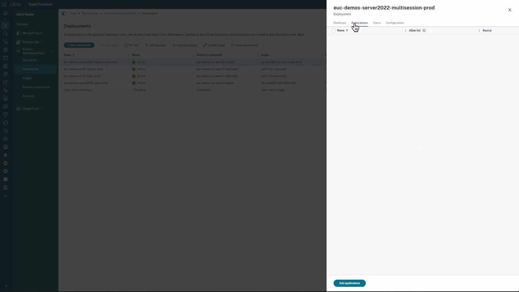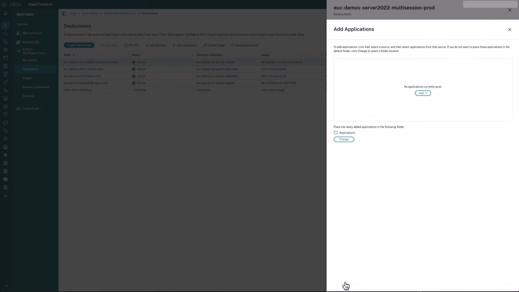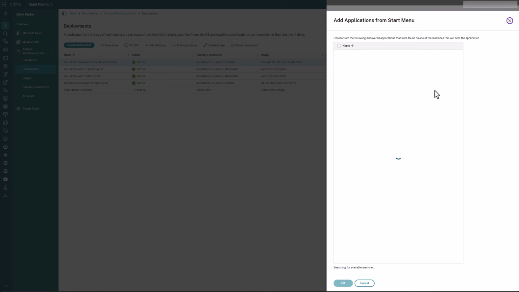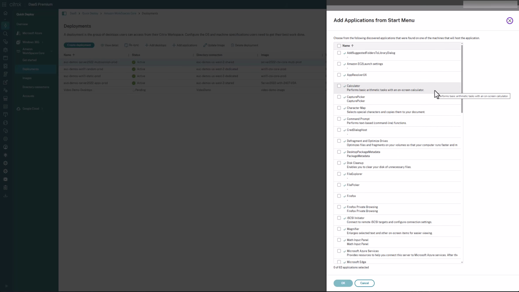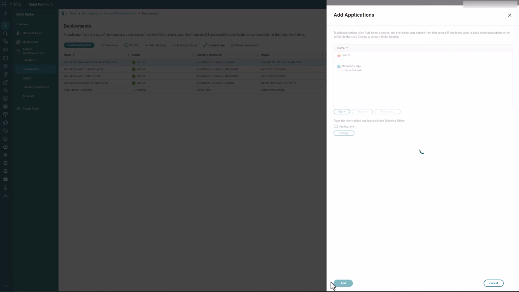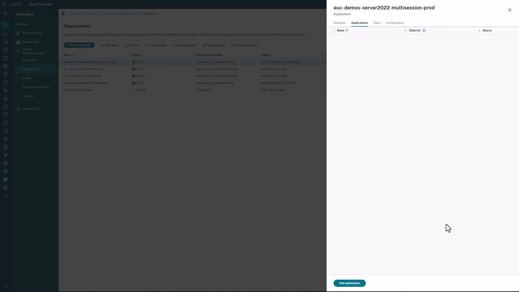I can also publish applications. So if you didn't want to publish a full desktop and you just want to provide a couple of applications to your users, you can go down here and click Add Applications. And then you can either manually pick them or you can drive into the Start menu. What this will do is connect on the back end to a live machine and query what's available in the Start menu. And then from there, you can pick what applications you want to publish to your users, and it'll go ahead and set this up for those applications.